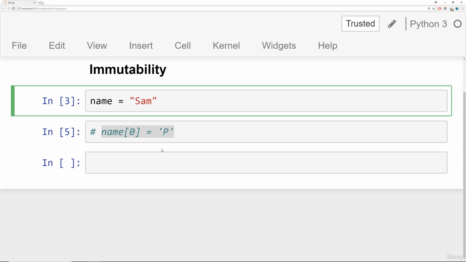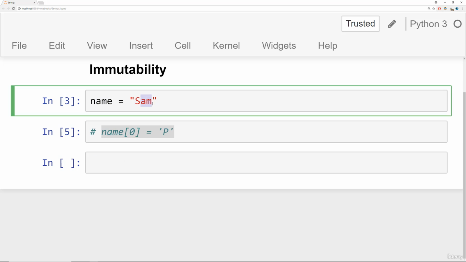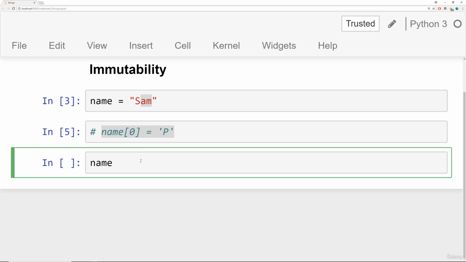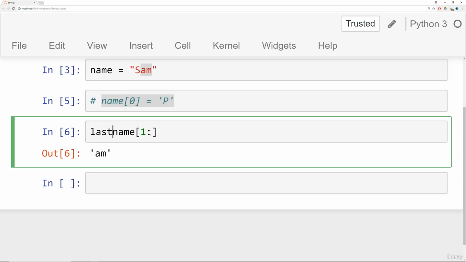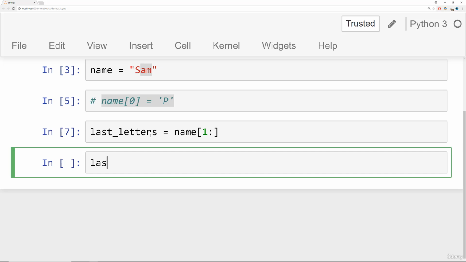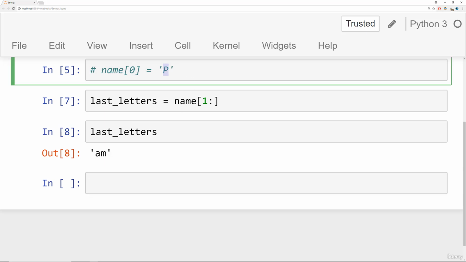Let's explore this example of trying to create the string Pam using what we already have about name. The first thing we want to do is grab A and M. So let's use the slice notation that we learned about earlier. We're going to start at index 1 and then go all the way to the end. Let's check that. Okay, so that's AM, perfect. So we'll assign this to something like last_letters is equal to name, 1 all the way to the end. Then if I take a look at last_letters, again I can use tab to autocomplete here, it says AM.